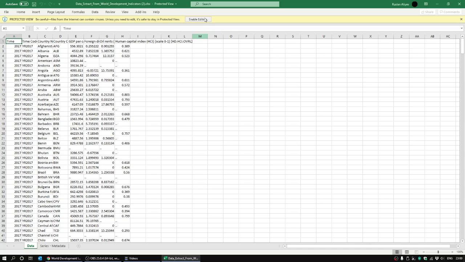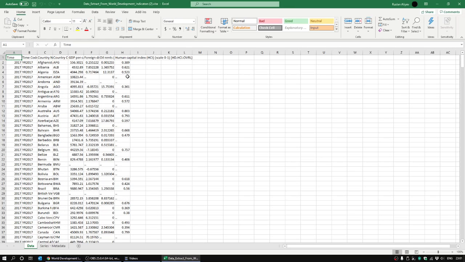Usually when you download data from the internet, Microsoft blocks editing options to protect your computer from viruses. So let's click on enable editing. So you have now data in Microsoft Excel.